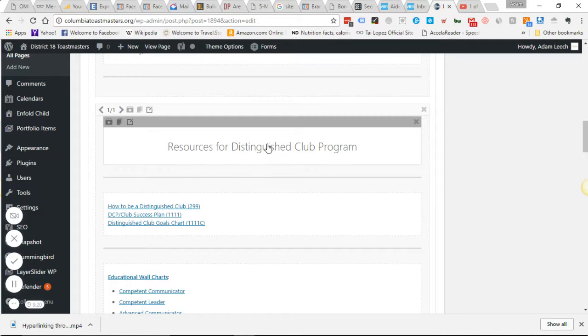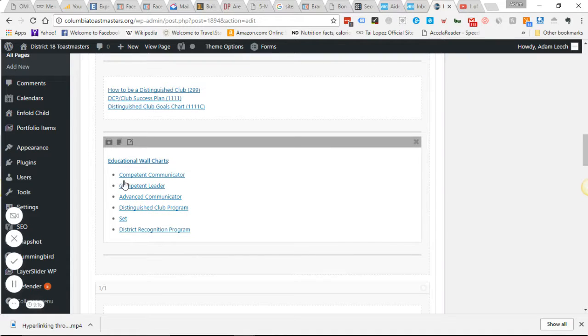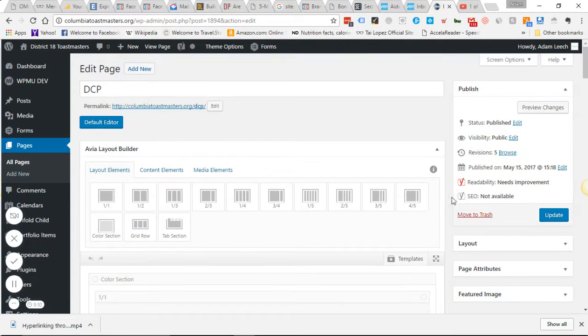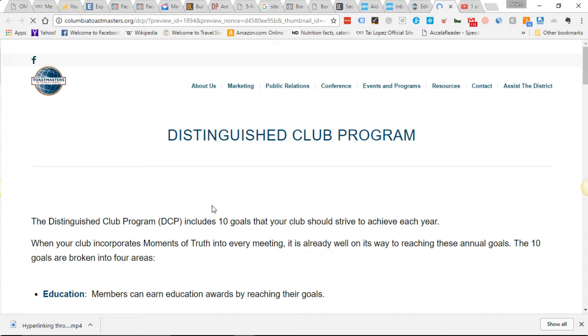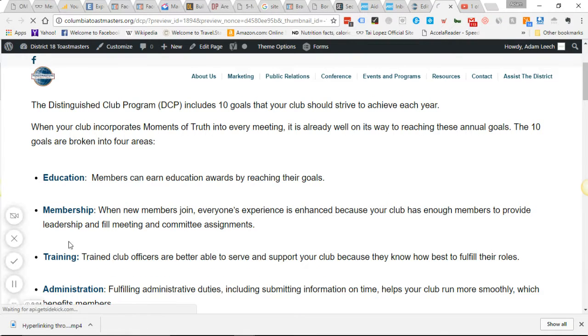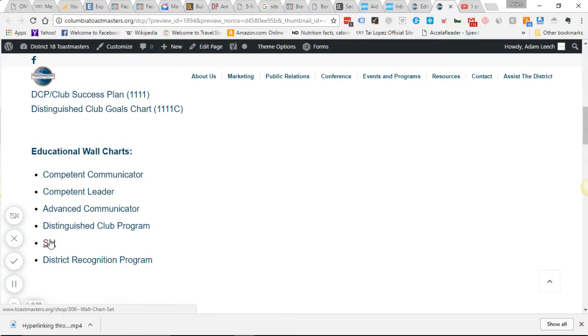Now, resources. These are different resources. These are different charts you can get. They're all broken up, so they're pretty easy to click on the website. If they're not broken up, I'll show you what they look like. So you see they're all broken up. They're pretty easy to read, pretty easy to click.